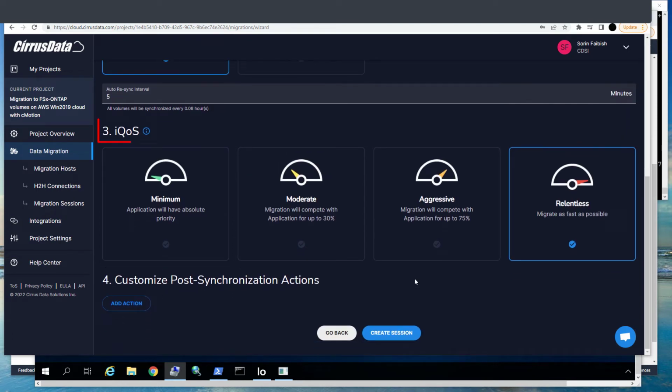IQOS is Cirrus Data's intelligent quality of service. We can choose minimum impact, moderate impact, aggressive, or relentless. For this migration, we'll pick moderate. Click Create Session to start the migration.